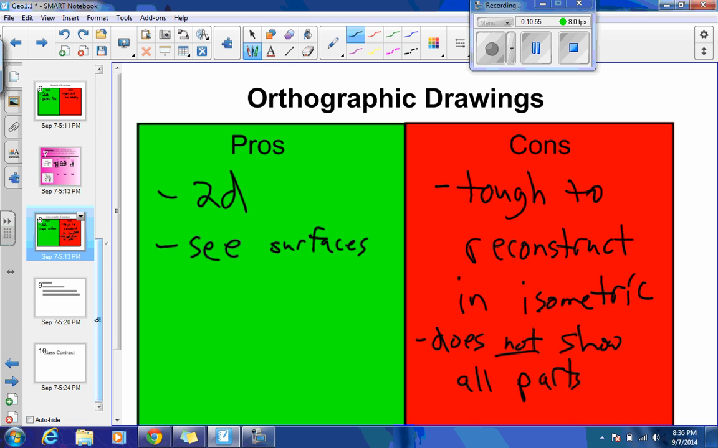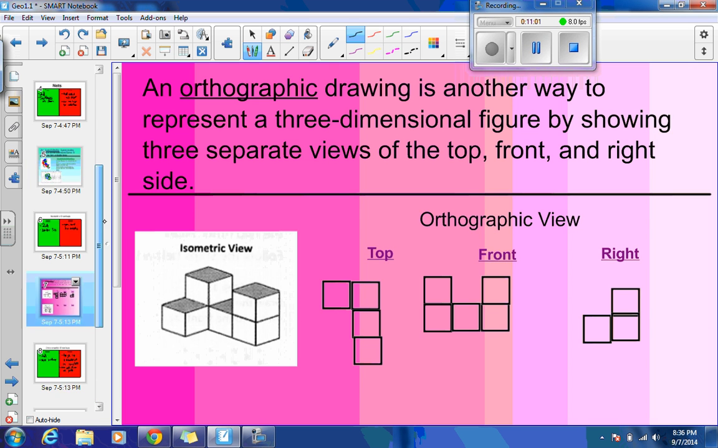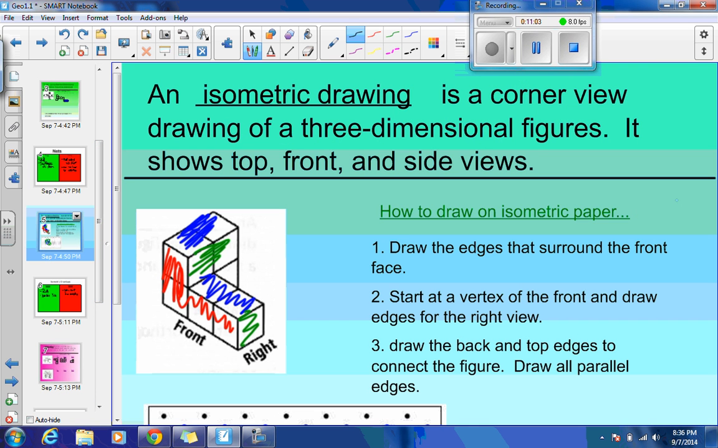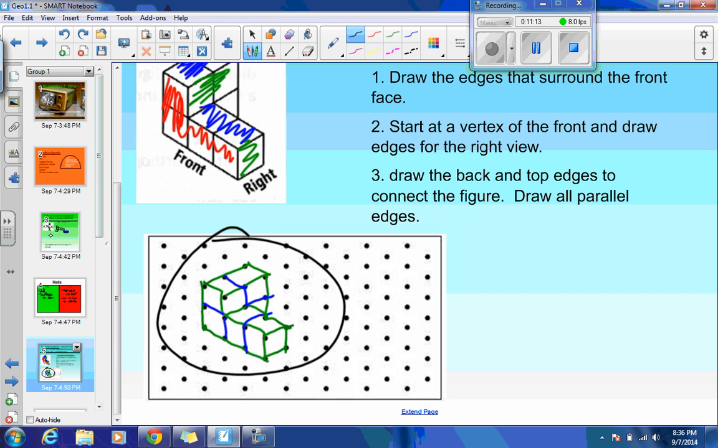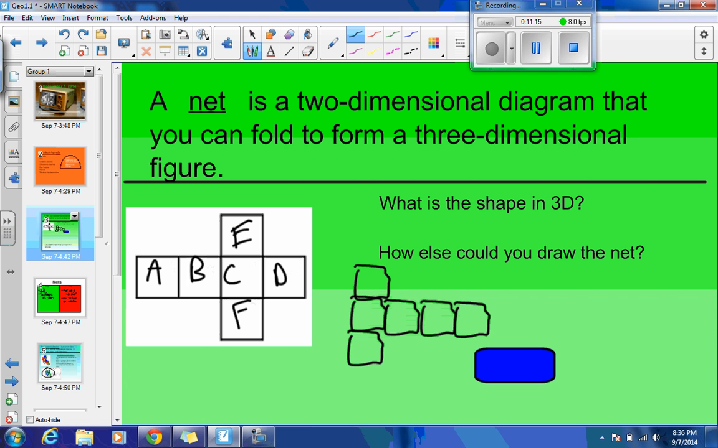But those are the basic three that we're talking about here. The orthographic, again, the isometric. This is the orthographic. The isometric gives you a corner view. And you can kind of see it in 3D. It looks like it's 3D here. But it's really just a corner view of it. And then back to the nets, which you have probably done already. And there's lots of different ways to draw nets, but the nets is showing all the surfaces. And then how you can fold it back together to get to your original figure.